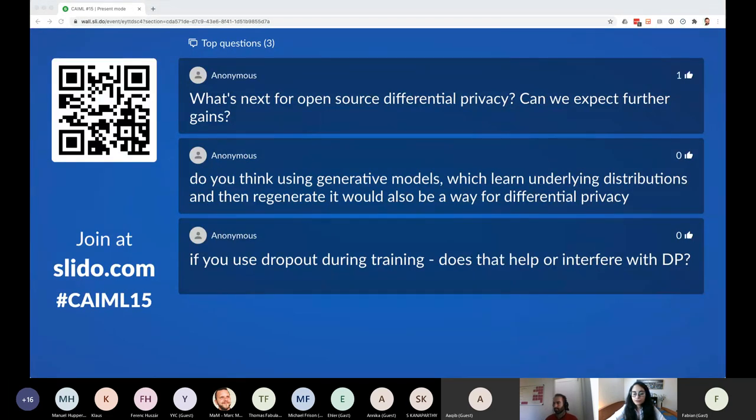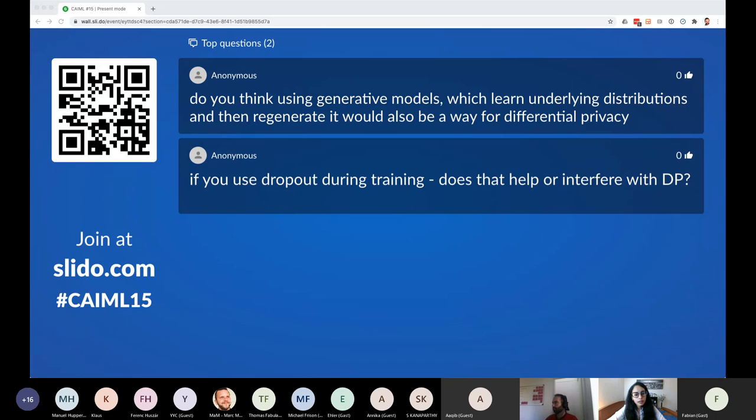The next question: do you think using generative models, which learn underlying distributions and then regenerate them, would also be a way for differential privacy? Possibly. Even if you look at the basics behind generative models, it's still learning from the data. So the problem there is, what if it memorizes the data? What if, in the process of generating images of faces, I generate an image of a face that's very similar to that of Narendra Modi or Angelina Jolie or anybody specific? That's the key question there.